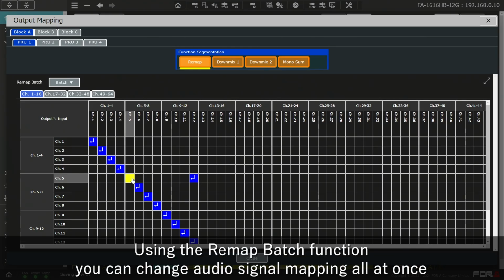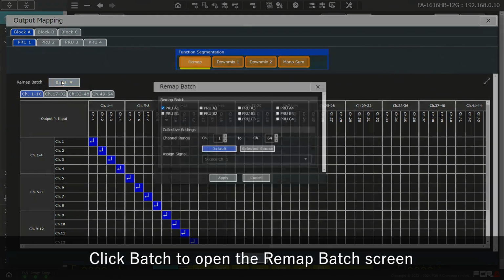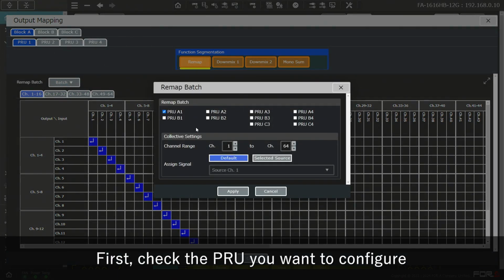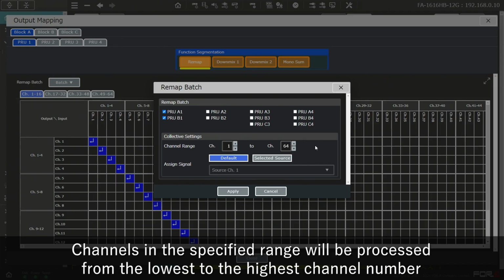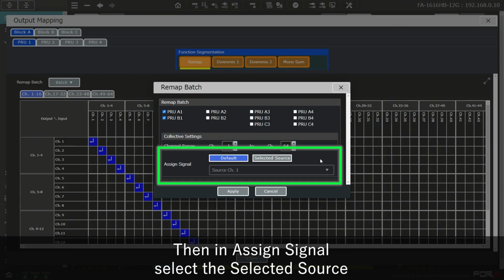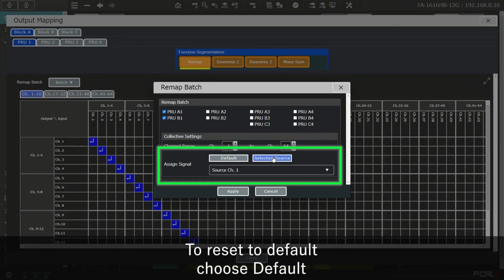Using the remap batch function, you can change audio signal mapping all at once. Click Batch to open the remap batch screen. First, check the PRU you want to configure. Next, specify the channel range of collective settings. Channels in the specified range will be processed from the lowest to the highest channel number. Then, in Assign Signal, select the source. To reset to default, choose Default.